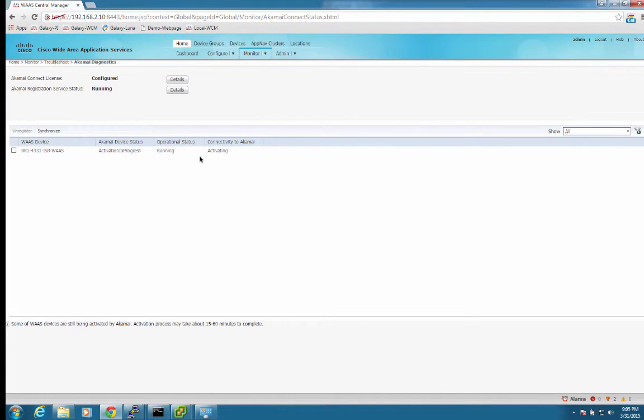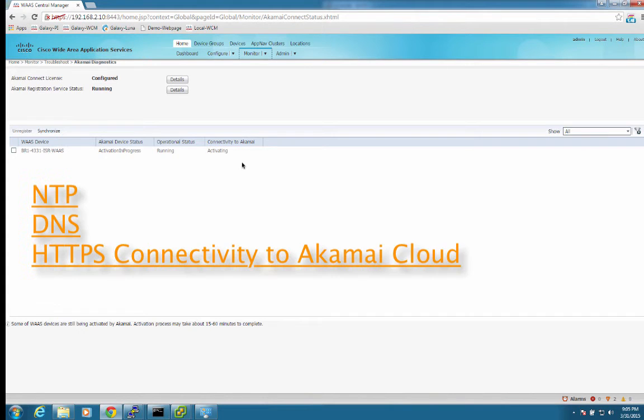Some challenges with the activation would mean you have an incorrect DNS server and cannot resolve the Akamai resources in the cloud that are involved with the activation process, or your time is out of sync, so you need to point to an authoritative NTP server for both your central manager and your WAAS device for the activation process to complete successfully.